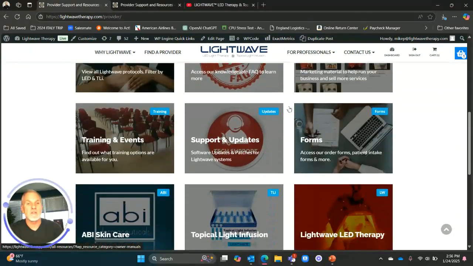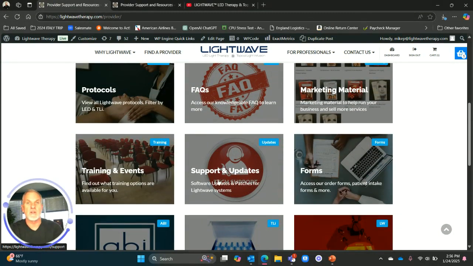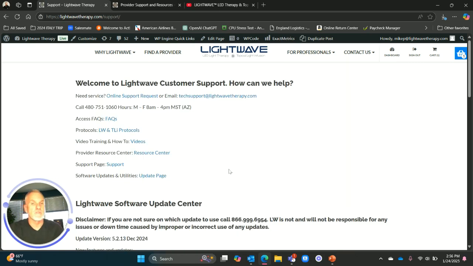So let's scroll down and get to the support and update sections right here in the middle. Go ahead and click on that. And that's going to take you to our support portal. And this is more for tech support. So if you need service for your LightWave system or updates and such like that for the actual equipment, this is where you're going to go.